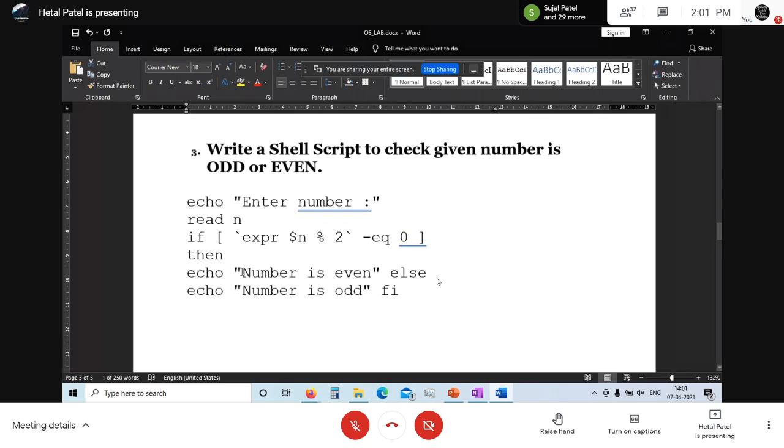So this is the greater number among two numbers. Okay, next shell script: write a shell script to check whether a given number is odd or even. So you know the logic. What is the logic to check whether the number is odd or even? We are dividing it by 2, and if the remainder is 0, then it is an even number. The same logic we are applying, but we are writing the shell script. The language is different.